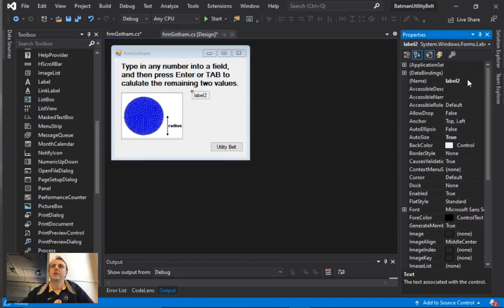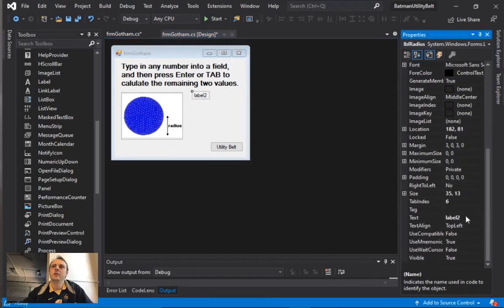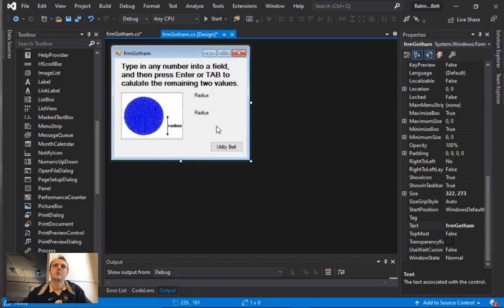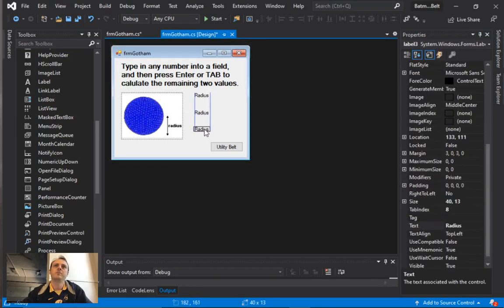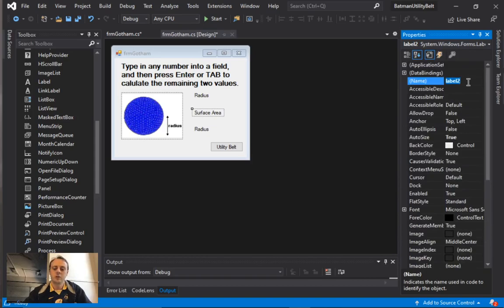Okay, let's give this a name as LBL radius and give it the text value of radius. I'm going to copy these, got 3 of them. Instead of radius, obviously we want to have surface area, and we're going to rename it LBL surface area. And the third one, it will be named LBL volume.